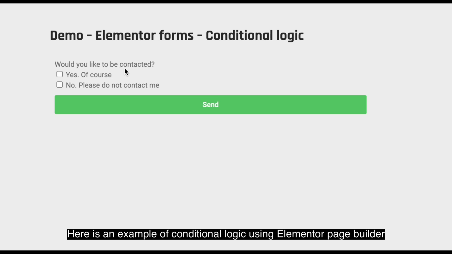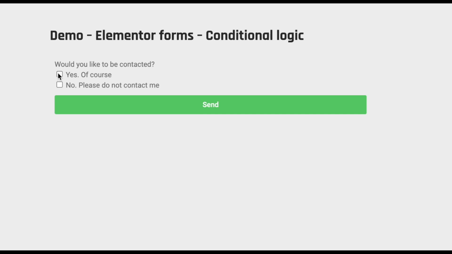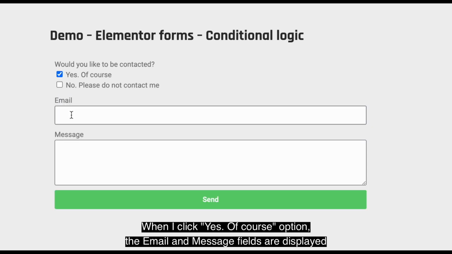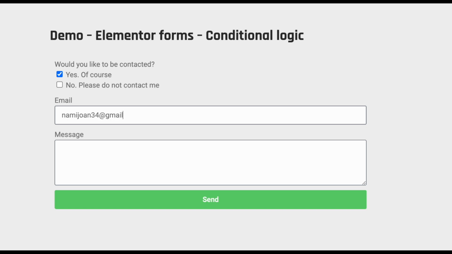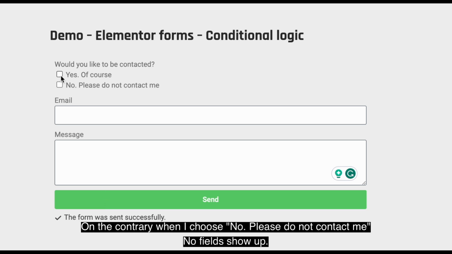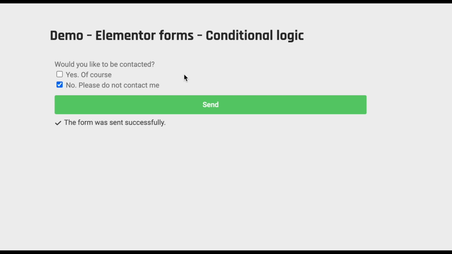Here is an example of conditional logic using Elementor-based builder. When I click Yes, of course option, the email and message fields are displayed. You see? On the contrary, when I choose No, please do not contact me, no field shows up.